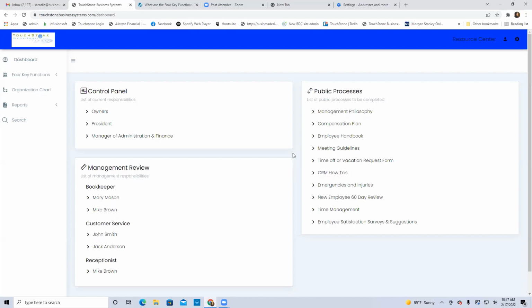So stuff like this, it highlights this type of information, so it's easy for people to find. It makes it important. It makes it where you can reference it. So a manager can say, hey, go view the management philosophy, or you have a question about the compensation plan, go look at it. It's all right there in TouchStone.